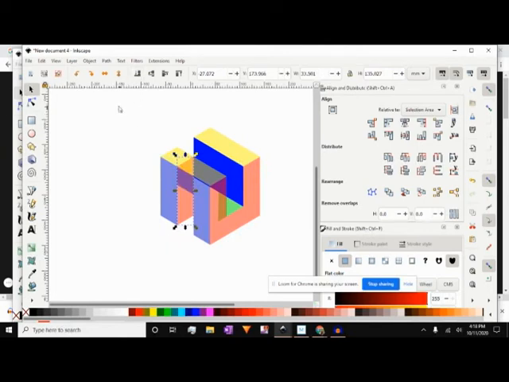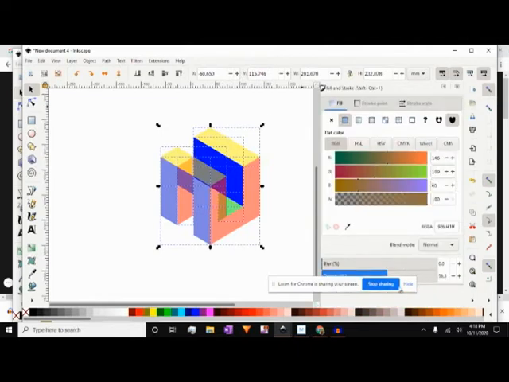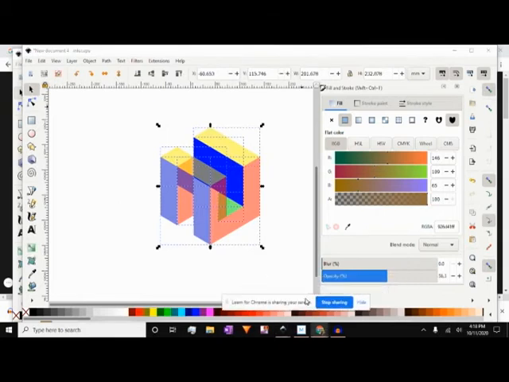So then what I can do is I can go ahead and select the entire shape by drawing a box around it with my select arrow. And we're going to go ahead and close the alignment out, and we want to find the opacity again. And I'm going to go ahead and turn my opacity all the way up to 100.